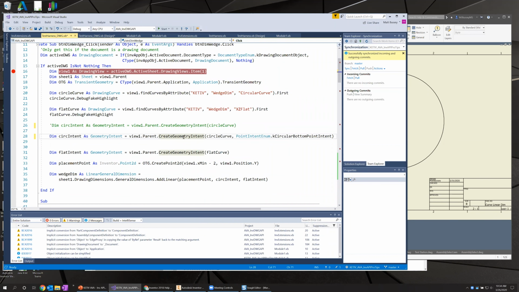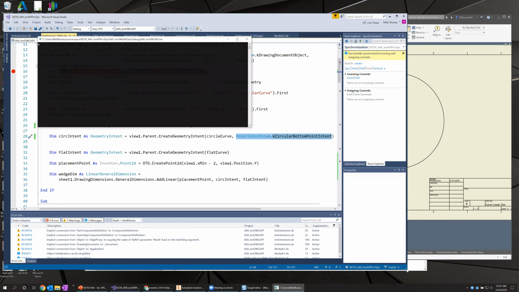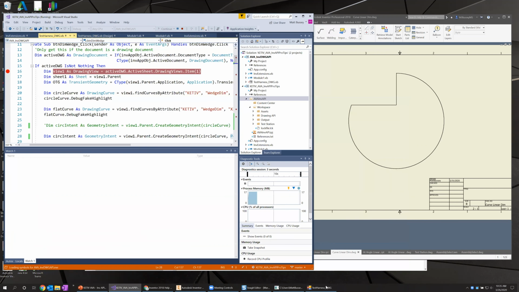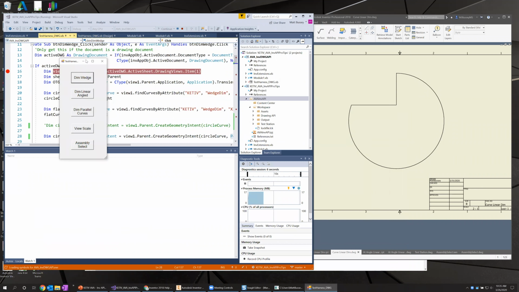When I do my create geometry intent, I give it the curve, but then I can give it an optional value of this point intent enumeration, and I'm going to give it the circular bottom point intent. Okay? When I do that, so this refines the intent. You can think of it that way. It's saying not just this curve, but this point on this curve is what I'm interested in.